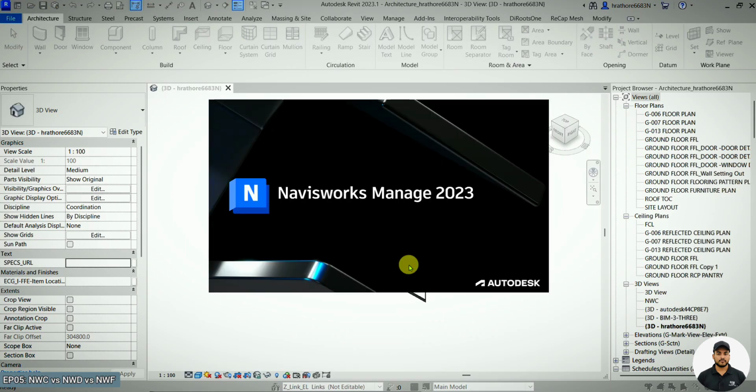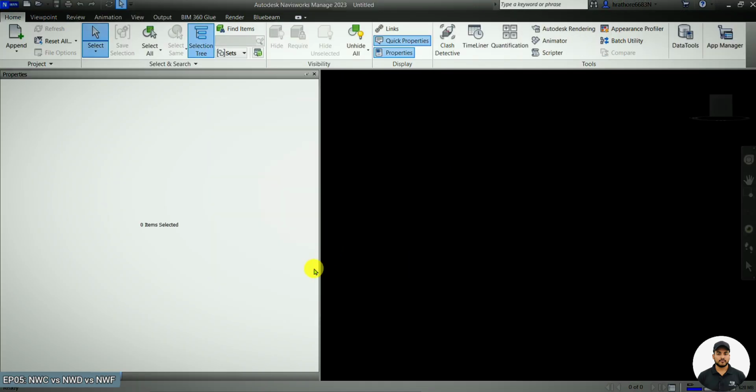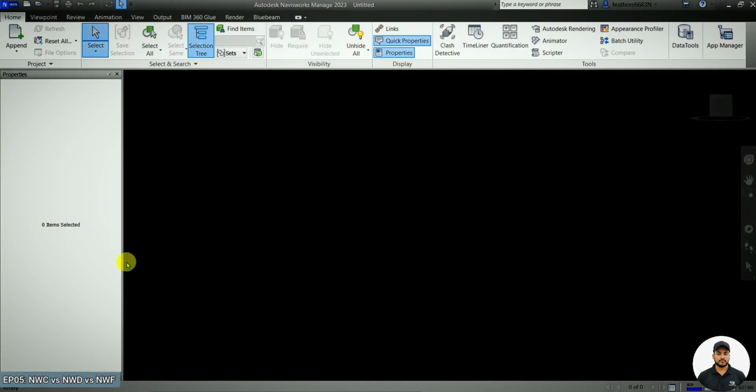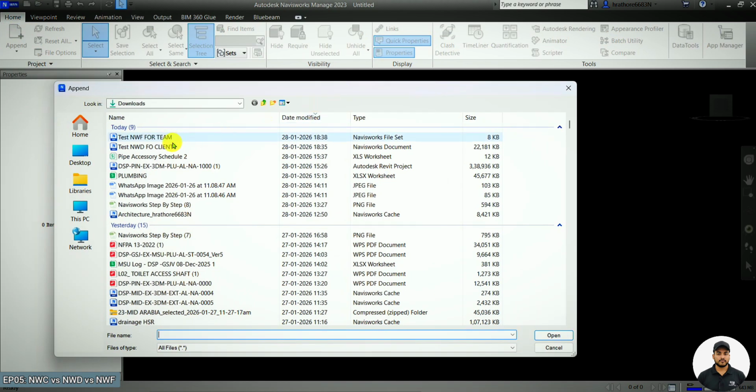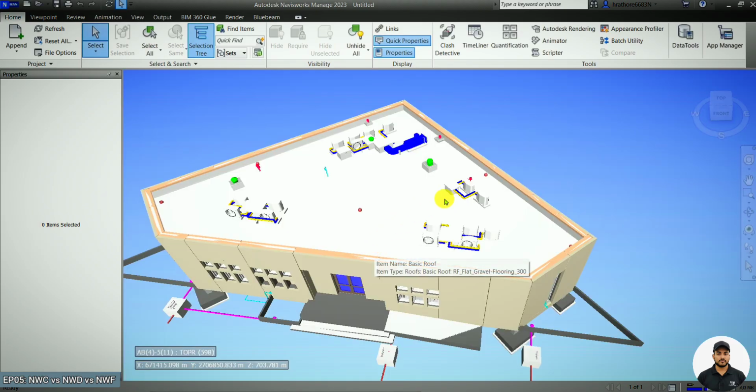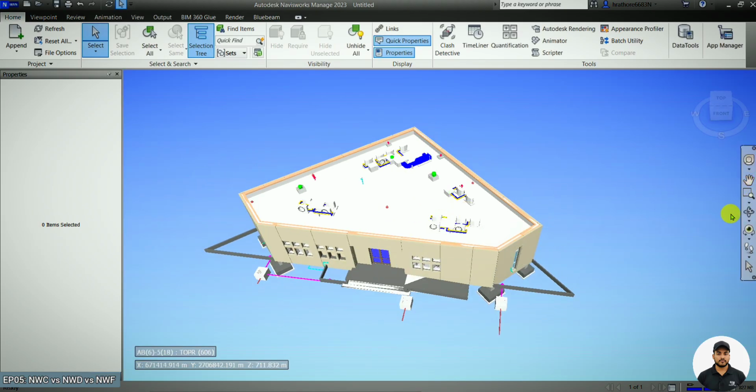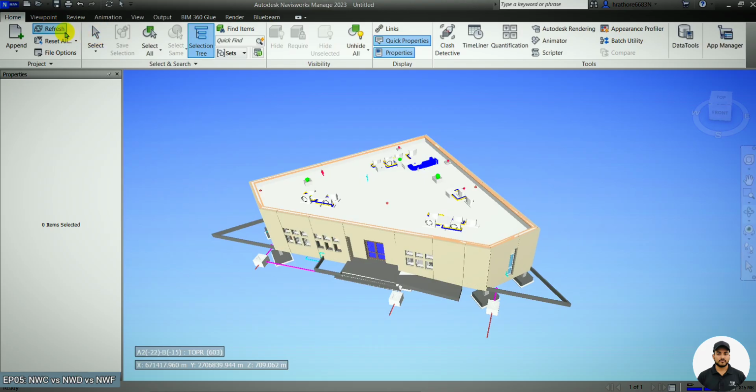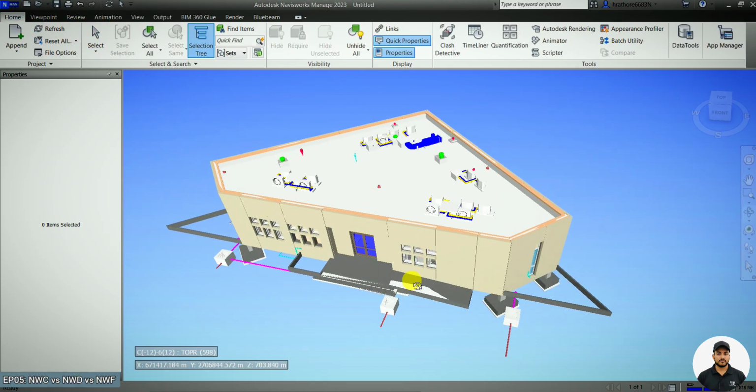Then we will be checking in which file it is showing the update and in which file it is not showing the update. So you will get the reason for the difference between choosing NWF and NWD. Here you can see we have opened a new session, append. The NWF we have already opened. Now I am selecting the NWD file, open.